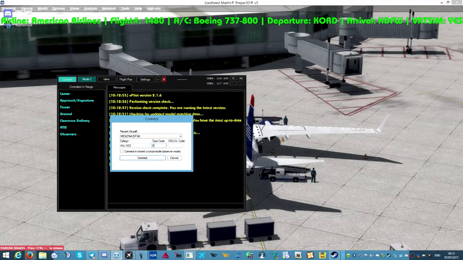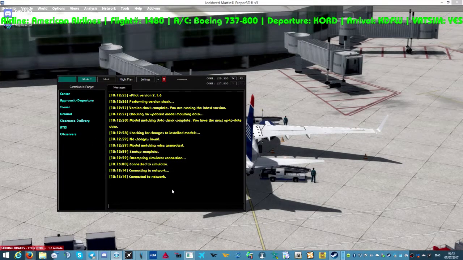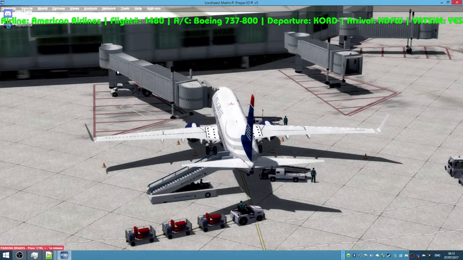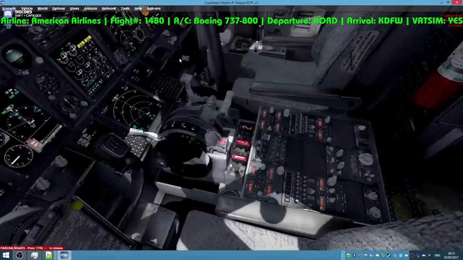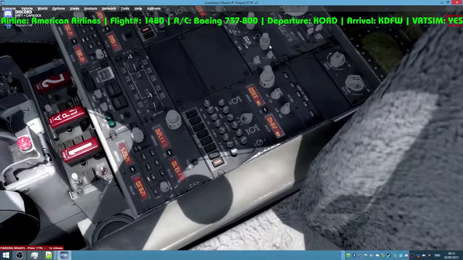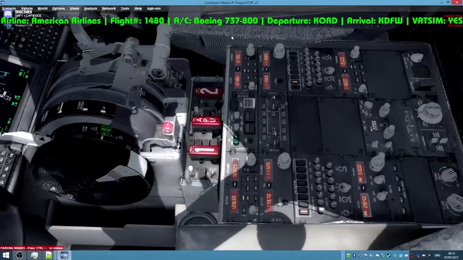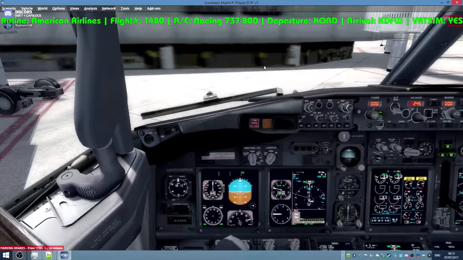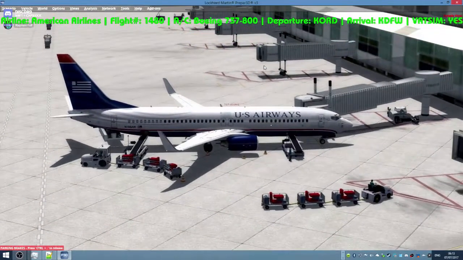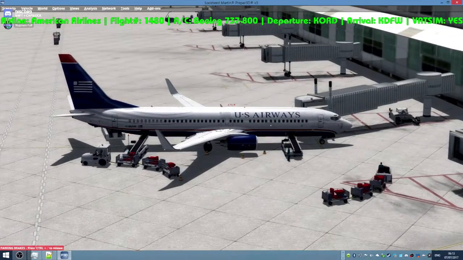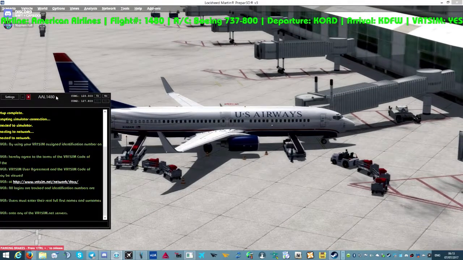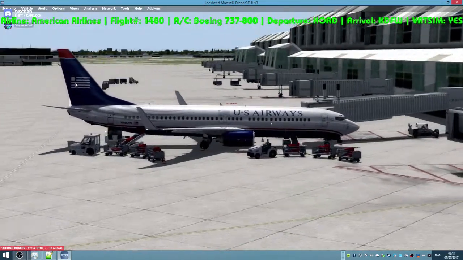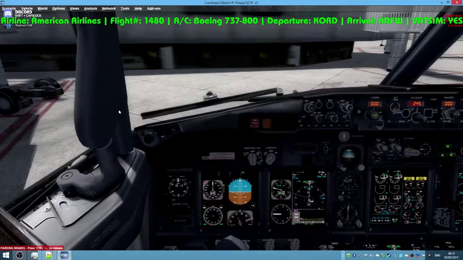AAL1480, Boeing 738. Connect. Okay, so there's no controllers in range, so we're offline. Alright, so I'm going to set squawk to 2200. There we go. IFR. Yeah, don't squawk. We'll squawk mode Charlie when we push back. I'm not going to do that while we're taxiing at the gate, or while we're parked at the gate.